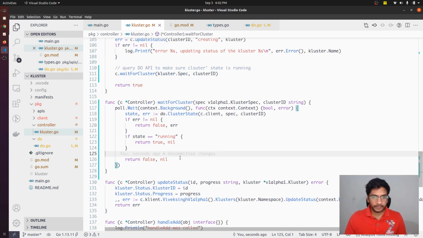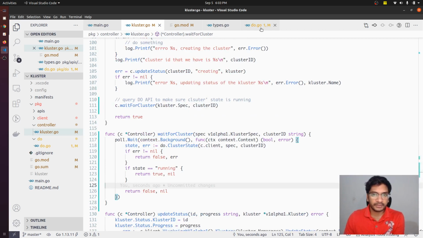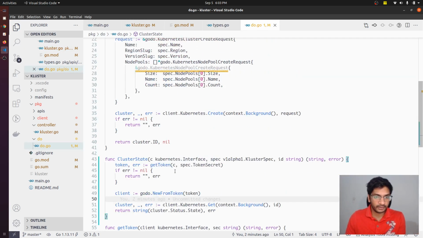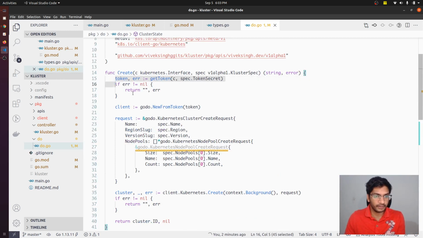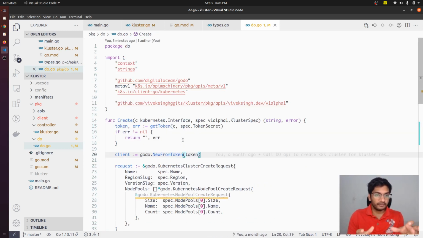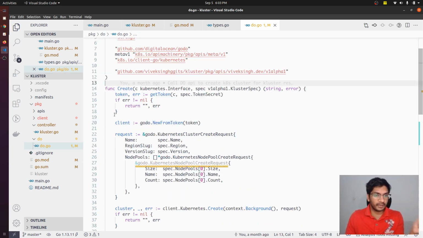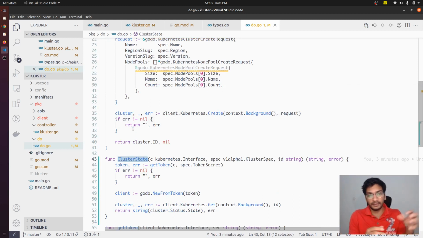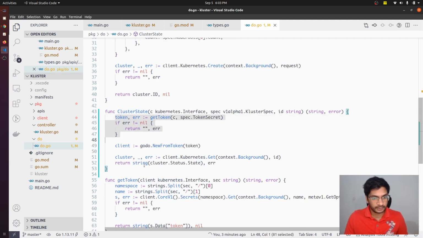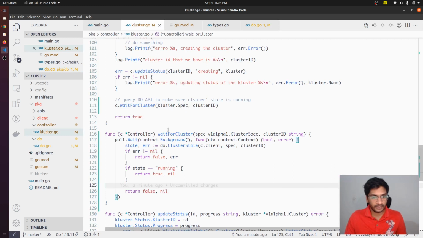Alright, I hope this makes sense. Now let me clarify one thing here. This is not a very good way to write this particular code, because if you see here, we are trying to get the token in client here and in this particular method as well. So I think it would be a good idea if we can create a struct. That struct can have fields like client, etc., and then these particular methods, create cluster state, can be bound to that type, or these can be made methods of that particular type. So yeah, this can obviously be refactored.